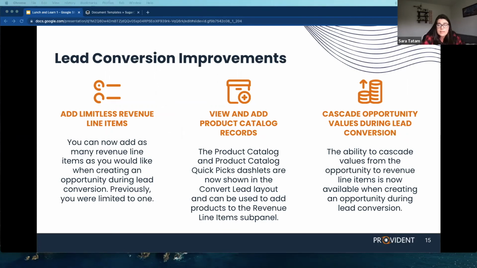Lead conversion improvements. So this is in Sell and Enterprise, okay? So obviously not in Serve, because Serve doesn't have any sales modules such as leads. So the lead conversion improvements basically lets us now, when we're working with a lead, obviously, hopefully you're aware of the button, and then we can go ahead and convert the lead. And at the conversion stage, we can create an account, a contact, and an opportunity. But what we can now do is add limitless revenue line items, okay?